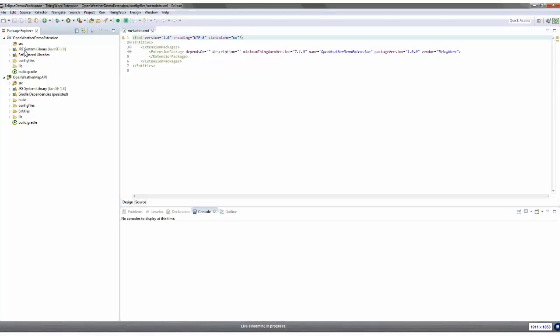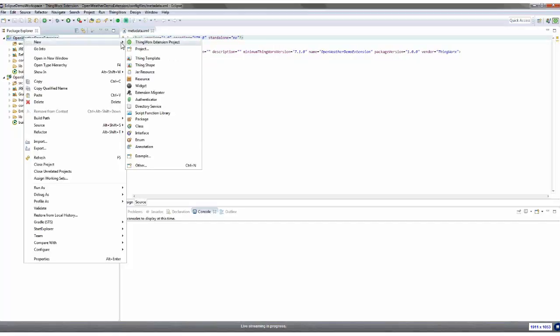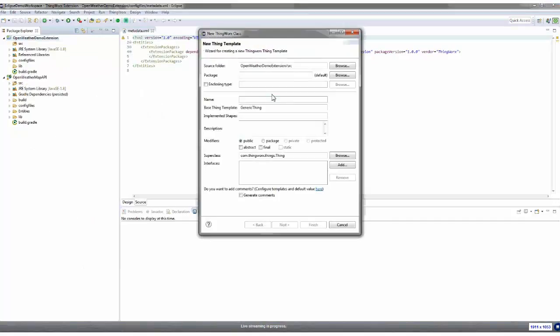So now that I've created it, kind of showing you what all happens when you create some of the things it can do for you, we'll go ahead and create a thing template. This here is just like creating a new class. You need a package and a name.